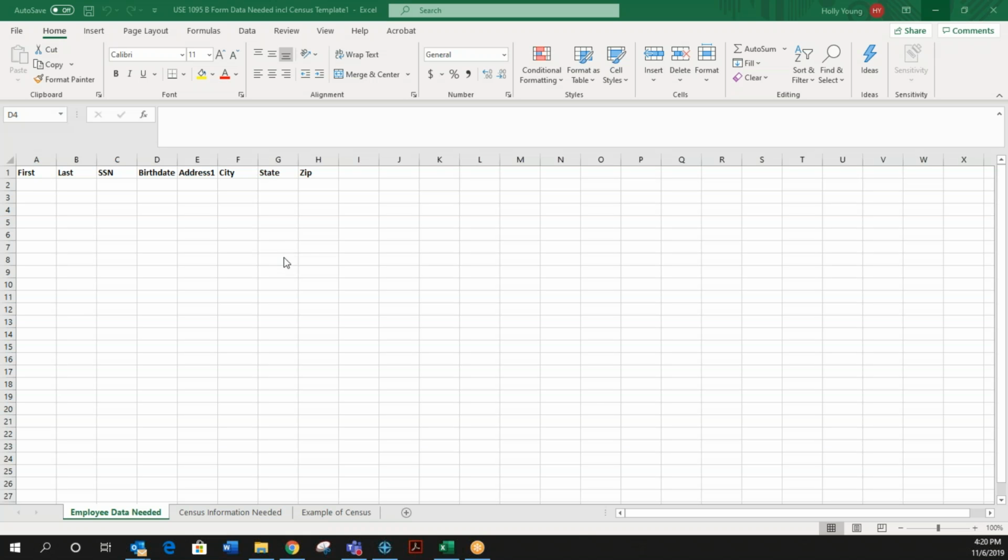With that said, there are 3 tabs on the spreadsheet that's going to be sent to you or has already been sent to you where we need information. The first one is employee data needed, and it's just demographic information, just the participants or the person who the health plan is under. So if you're an employer and you have 45 employees and 30 of those employees are on the health plan, we only need the names of the 30 employees on the health plan.